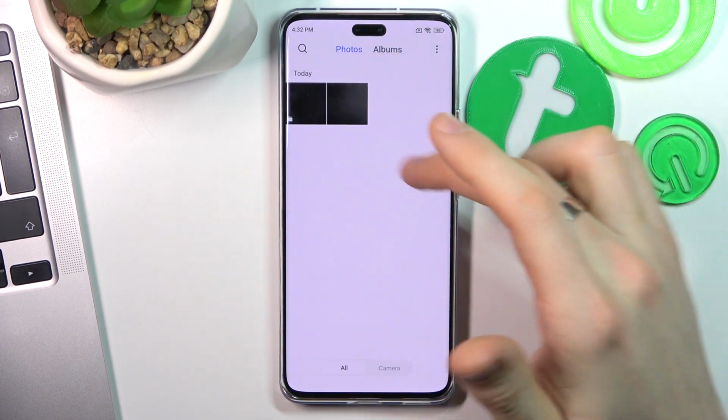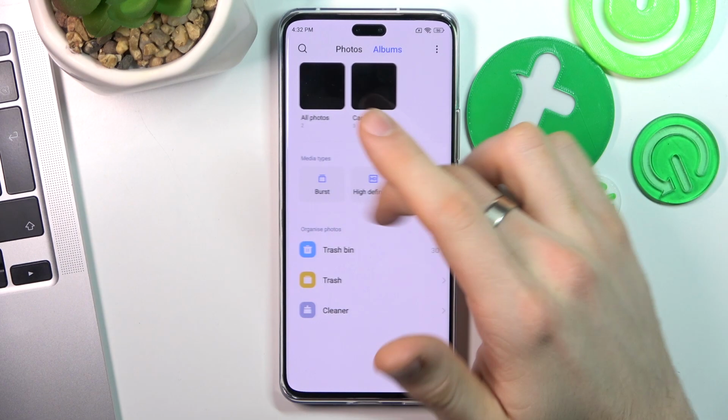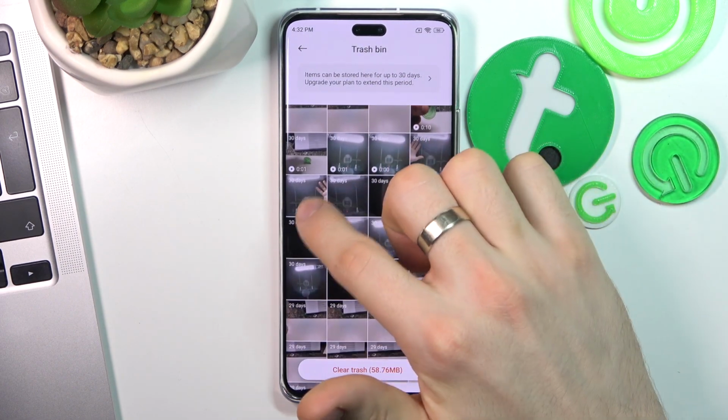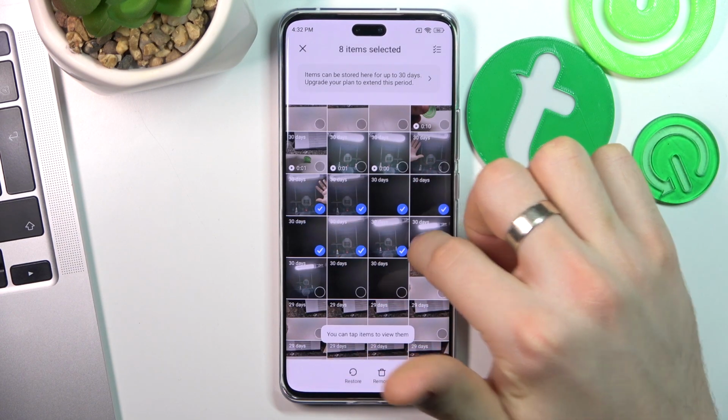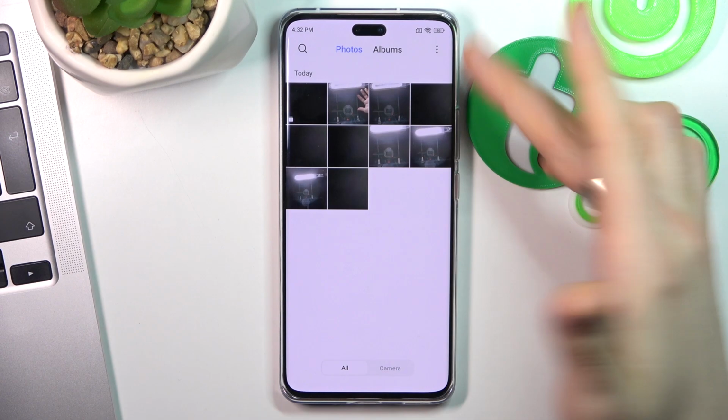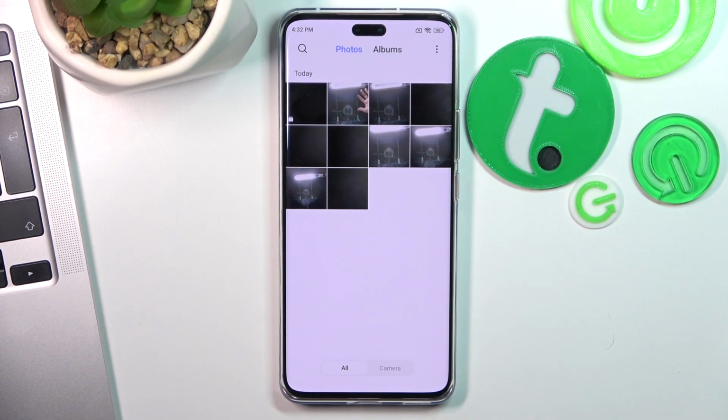Go back, and great, as you can see, photos and videos were successfully restored. I can restore more photos and videos, for example, and as you can see, they are restored.